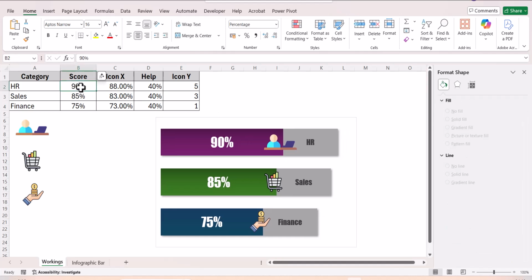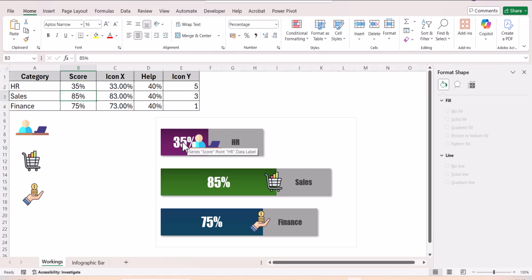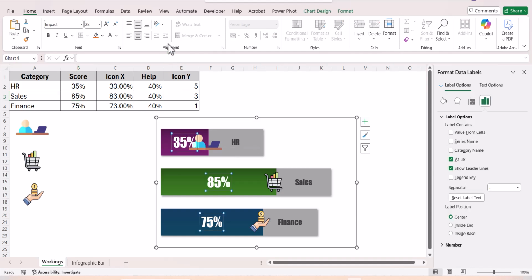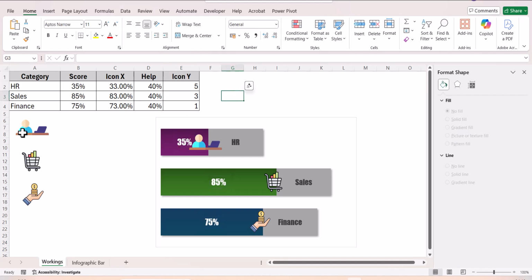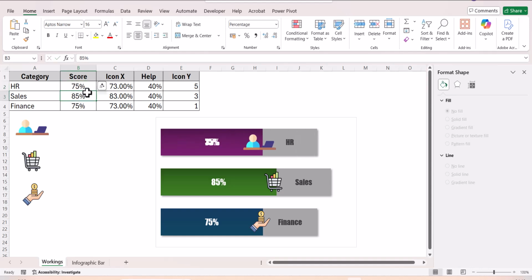If I make this as 35%, the chart automatically updates. But if you see the percent is overlapping with the icon, so you can just go ahead and adjust accordingly and make your percent high or low, or you can make your images small before pasting them. So you can do it as per you require. Let's go ahead and try one more percent, which is 75. It changes completely. So this is how you create this fancy looking bar chart in Excel.